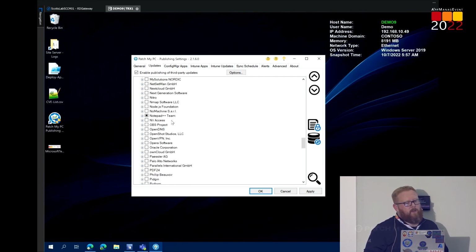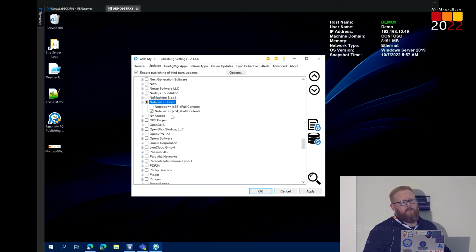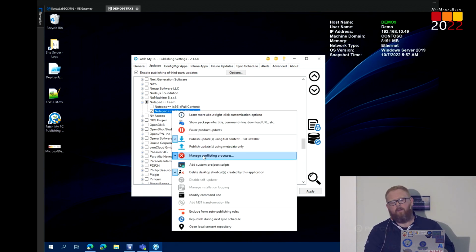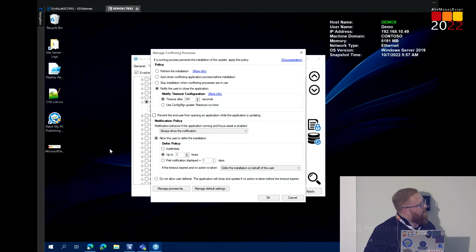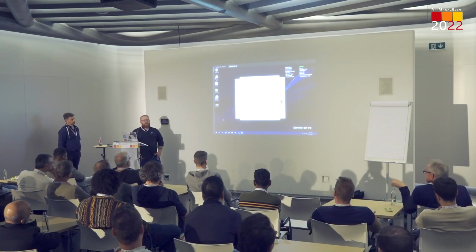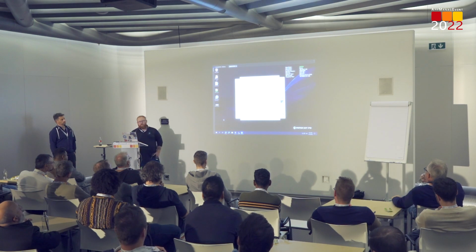We'll look at Notepad++ just as one other example, because there's another feature that I want to talk about, which I know Ben really likes, and that's manage conflicting processes. This is good. So the default option for everything is just to install silently in the background on the client side. For most things, that's fine. There is, however, some applications that need to be closed before they can be updated, just so that the update process happens successfully. So to make sure that happens, we can set manage conflicting processes.